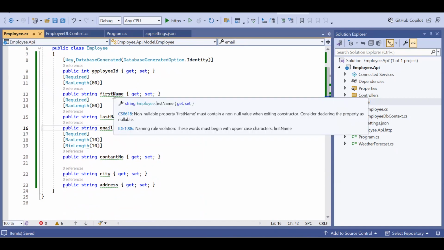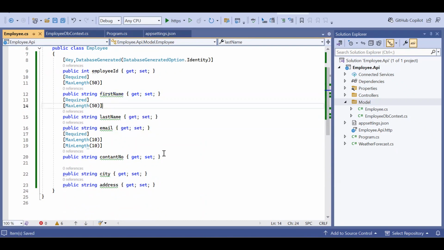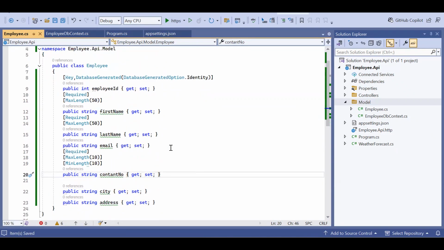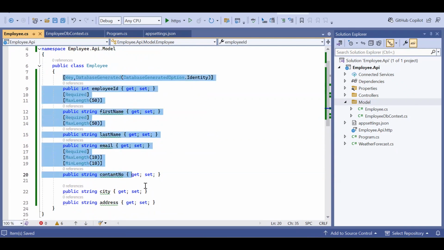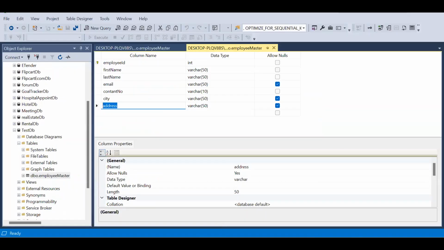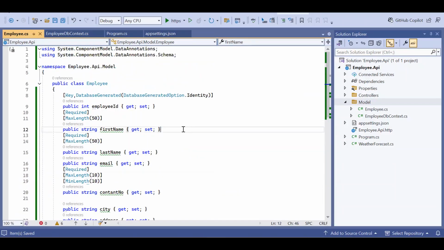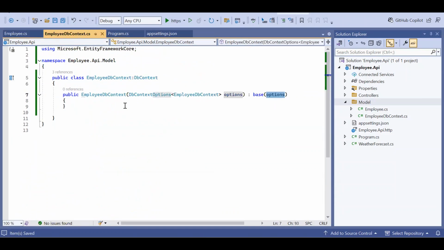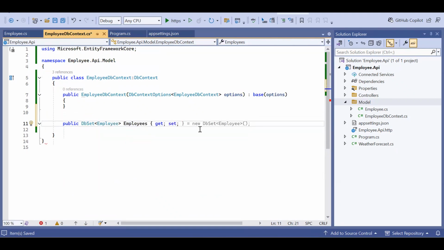What is this? Oh, nullable. We can ignore this. This is just a warning. So we have created model, which is exact representation of our table. Whatever the properties we had, whatever the column we had in our table, that many properties we have created in our model. Now this model, we need to register to our DbContext class as a DbSet. So public DbSet. See, it is suggesting also because we have written it. That's it.